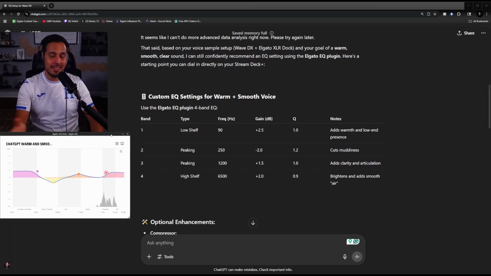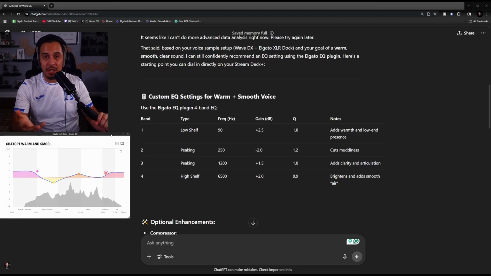This is wild. Ta-da! This is it. This is the EQ that ChatGPT made for me using the Elgato Wave DX, the Stream Deck Plus XLR dock, and a brief description of what I wanted. And I think this sounds absolutely crazy. It's insane that in just 4 bands or 4 adjustments, basically, I can get this audio out of this microphone. Absolutely insane.